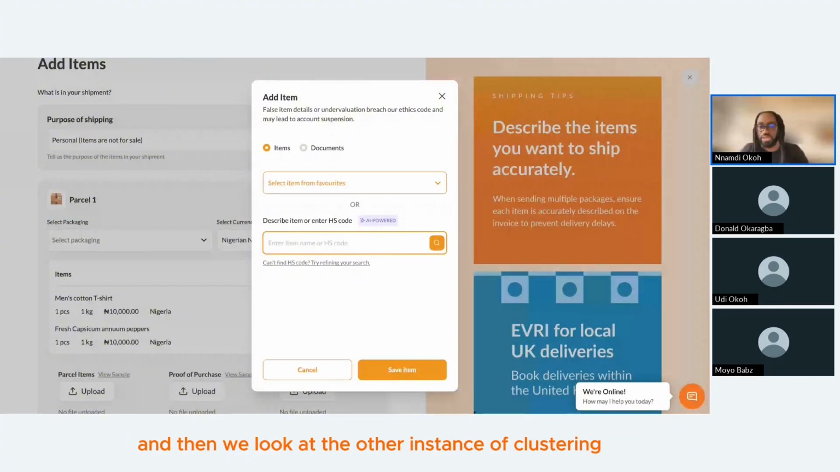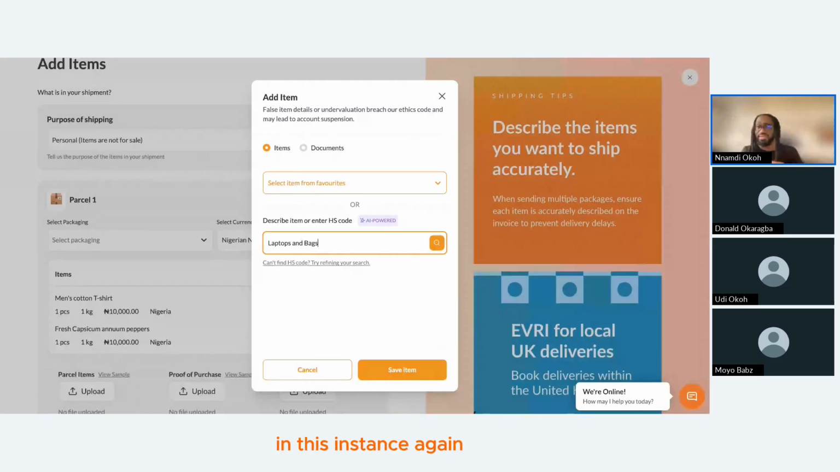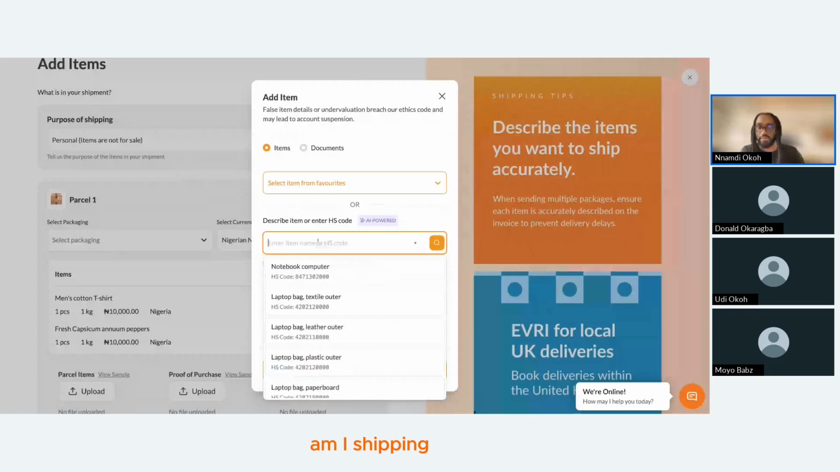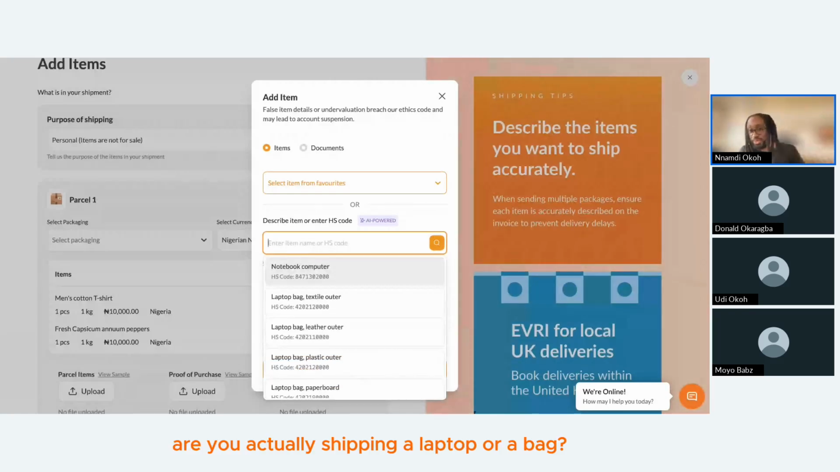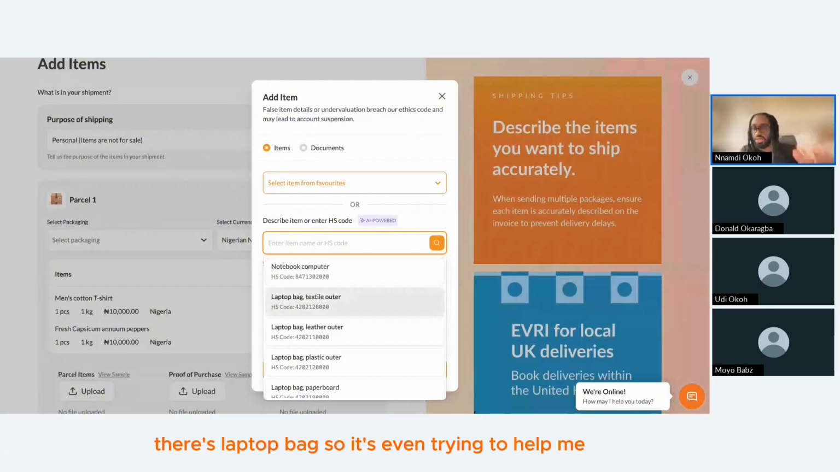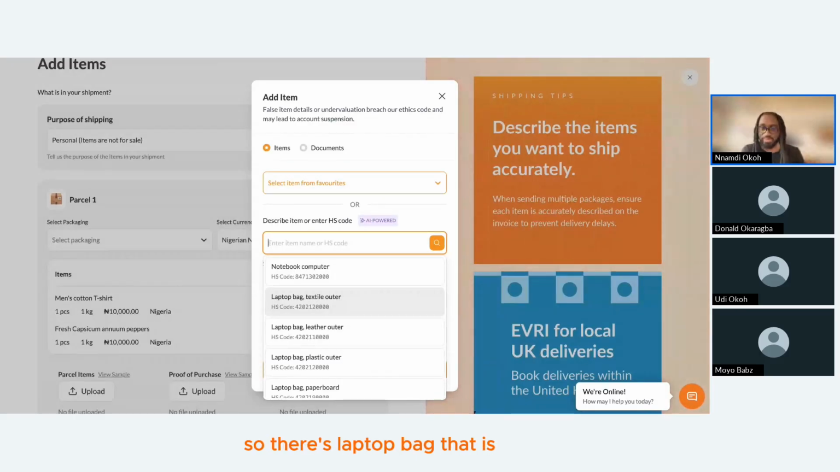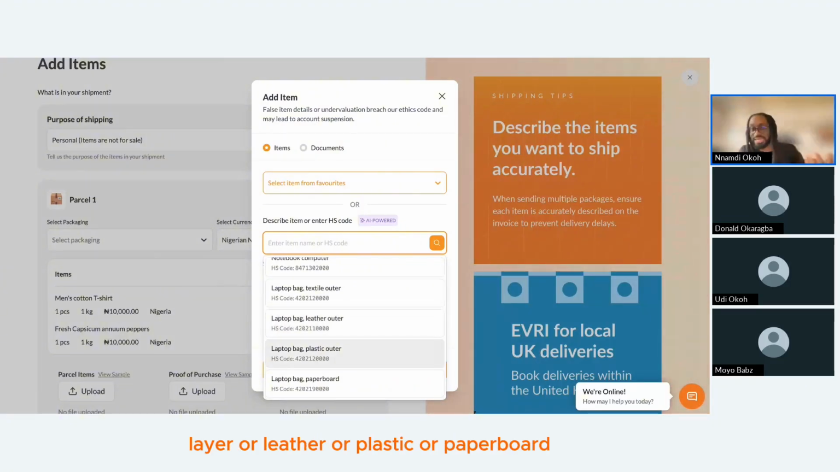And then we look at the other instance of clustering. So here I'm going to put laptops and bags, right? In this instance, again, you're not going to be allowed to submit things like this. It's going to give you the options. So you see here, are you actually shipping a laptop or a bag? There's a notebook computer, which is obviously the laptop. There's laptop bag. So it's even trying to help me, maybe I'm making a mistake. What I'm shipping is a laptop bag, right? So there's laptop bag that's textile on the outer layer, or leather, or plastic, or paperboard.